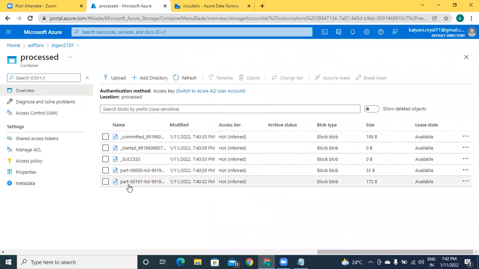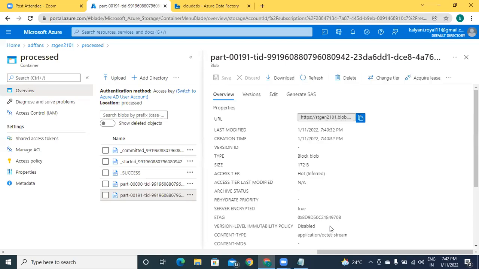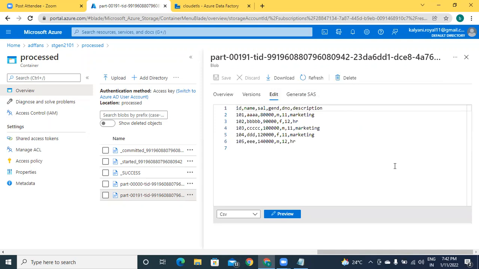Okay, so please check the second partition file. Here you will see the complete data. Please check the data here. Same, all the 6 fields: ID, name, salary, gender, department number, and description. Already from the output file you can understand 11 means marketing, 12 means HR, 13 means finance, 14 means something like admin. Okay, now perfectly the employee file and the department file are joined here. So for this purpose, without lookup, you can even run joins.